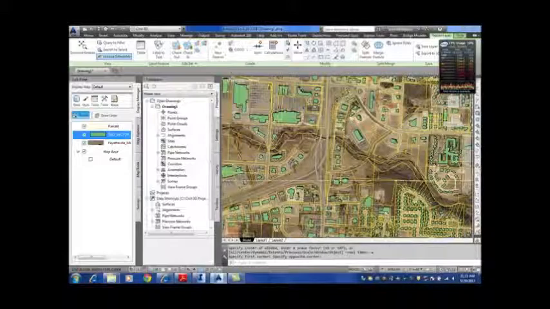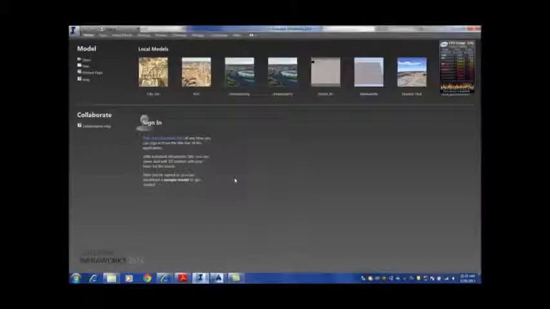Now if I take that same exact data, okay, and I open up InfraWorks and I select my model, I've already imported this stuff in, but I'm going to show you where I do it.